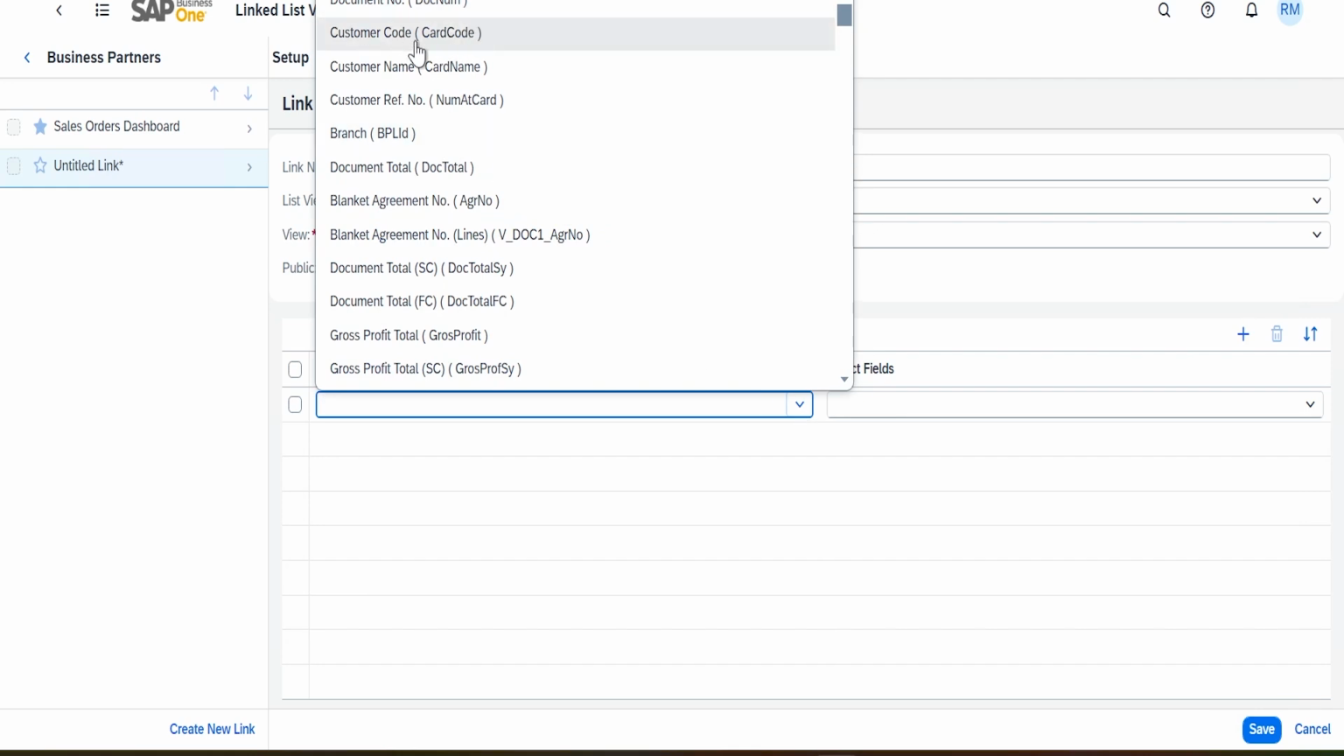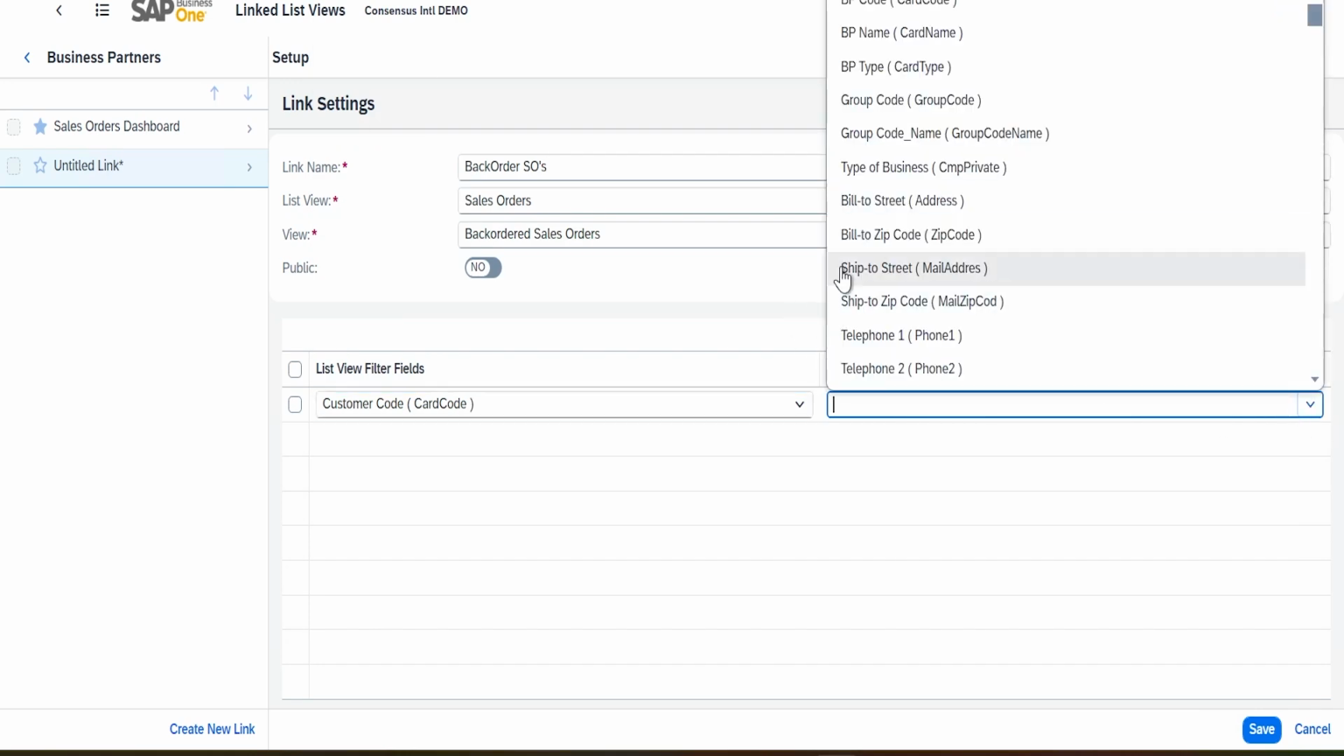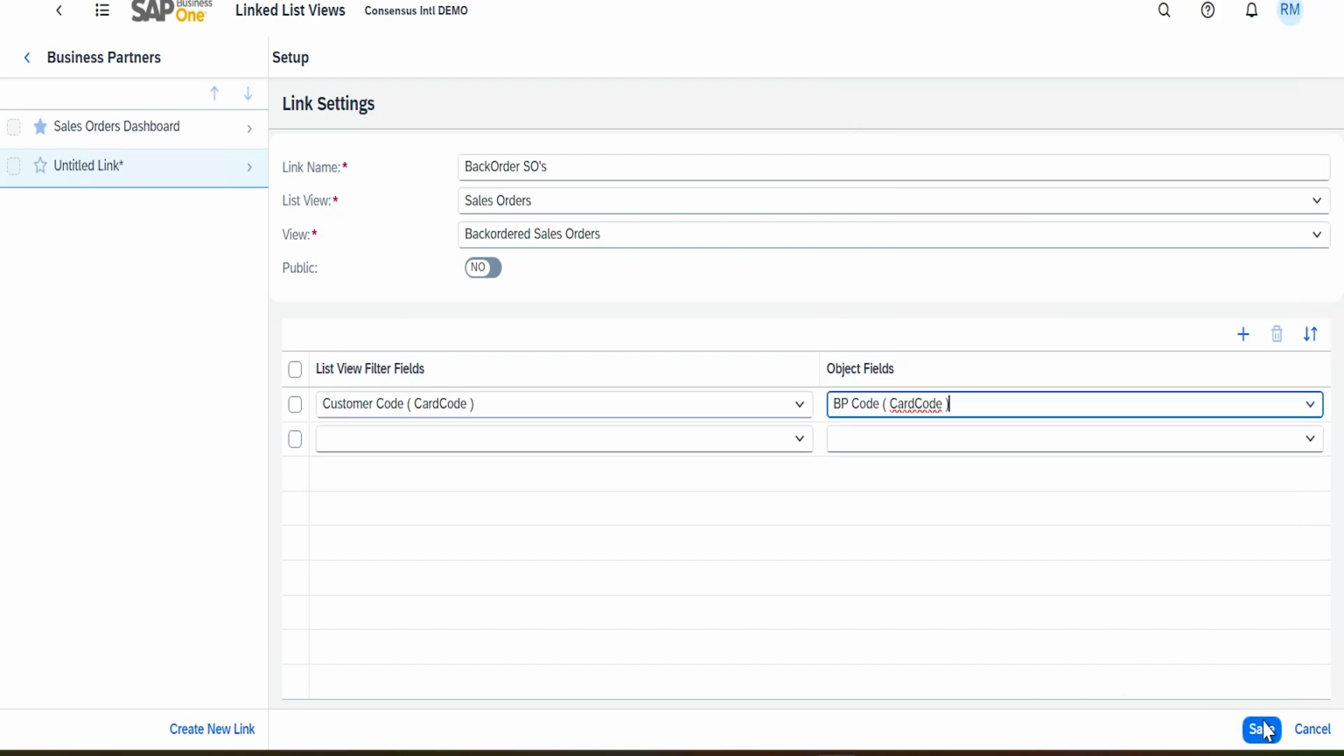So in this case, I will select my customer code. And on the right side, I have the object fields. The object in this case is our master data for business partners. So I will click on BP card code and I'll save. Note that I can select more than one field, right?